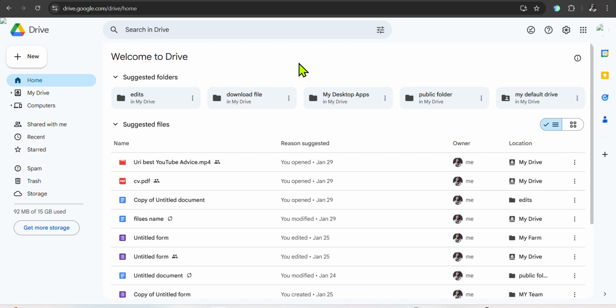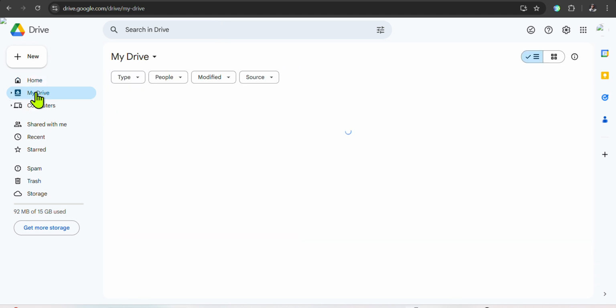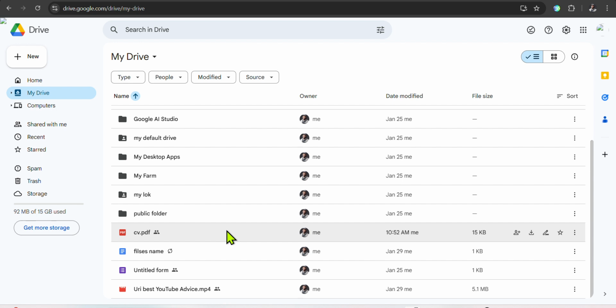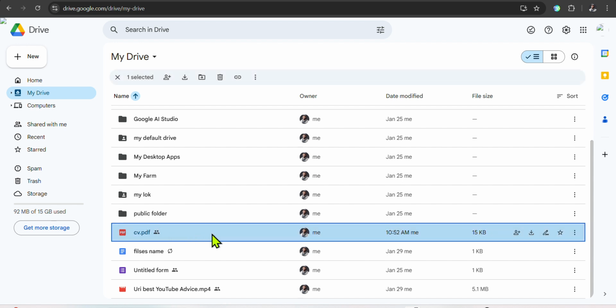So the first thing you should do if you want to remove permission in Google Drive, after you open Google Drive on your PC, is go to My Drive. Under My Drive, find the file that you want to remove the permission from. So let's say I want to remove permission from this file that I shared with someone.